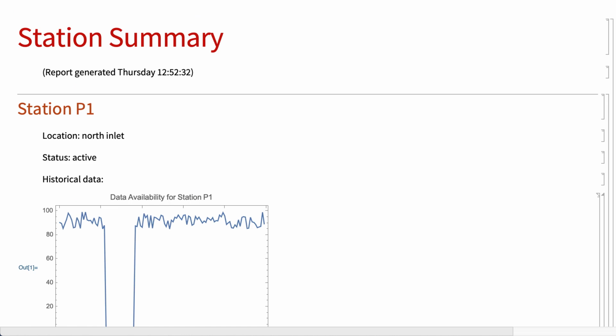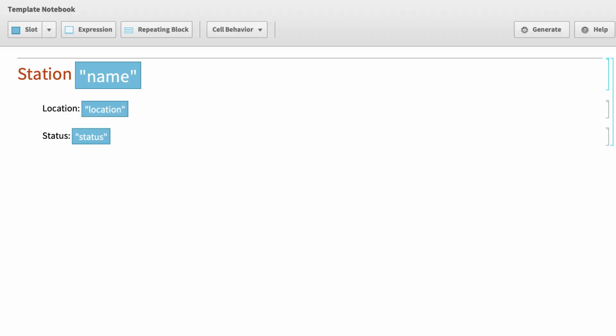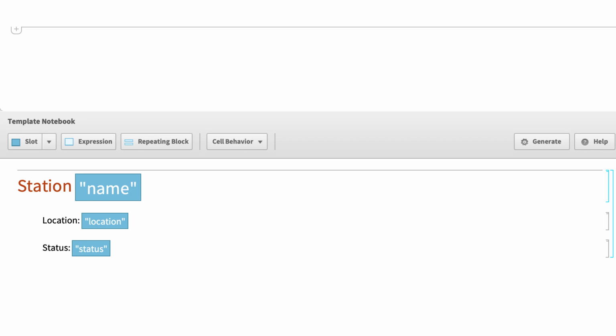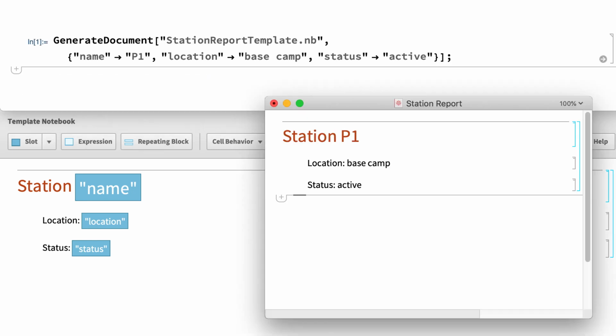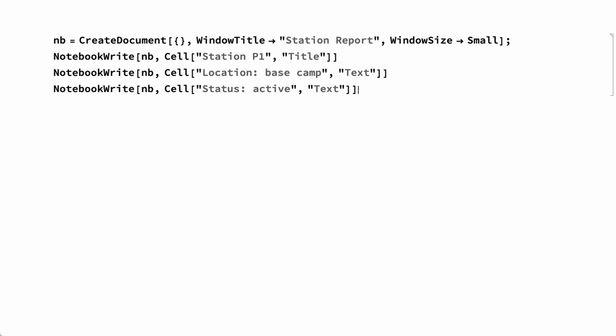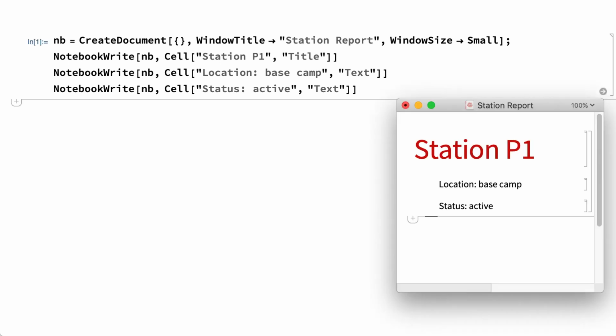One basic process for generating reports, which will be described in more detail in a moment, is to start by creating a template notebook like this one, and then fill in information within that template to generate the document. This input uses the Generate Document function with values for named slots in the template, which has been saved in a file. Another lower-level way of generating documents is to write a program like this one with functions like CreateDocument and NotebookWrite to create a notebook document and insert content into that notebook.